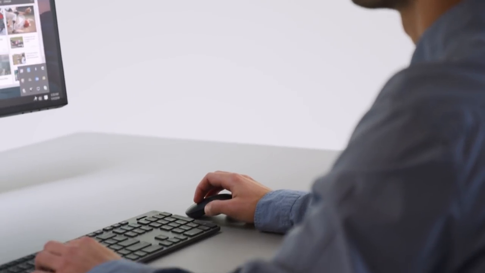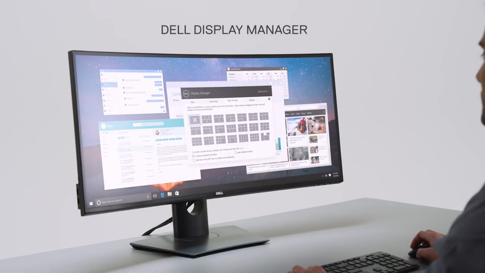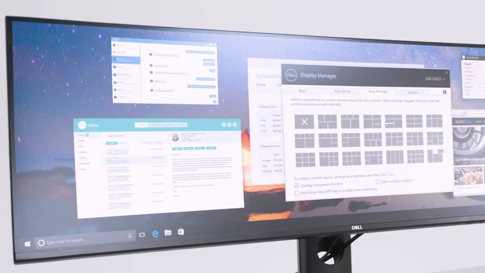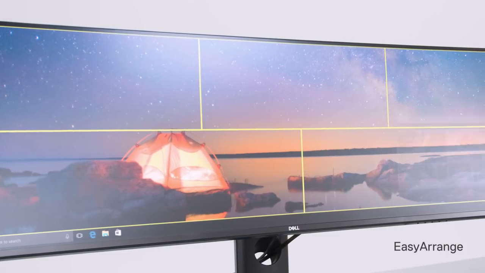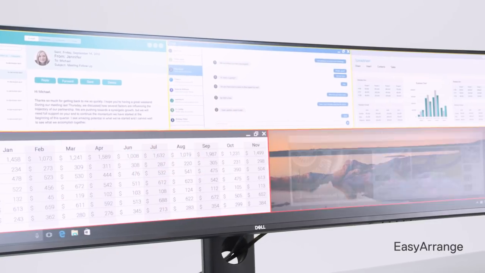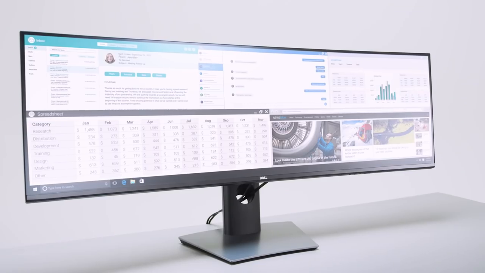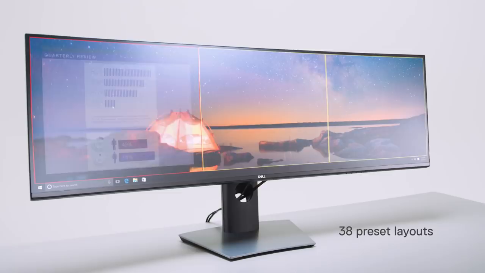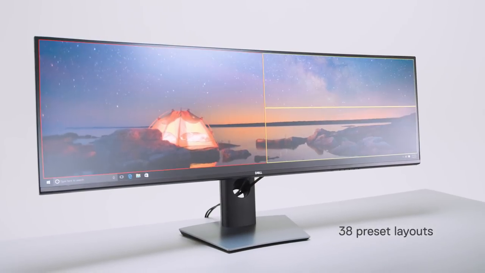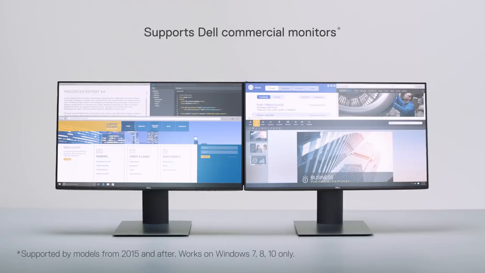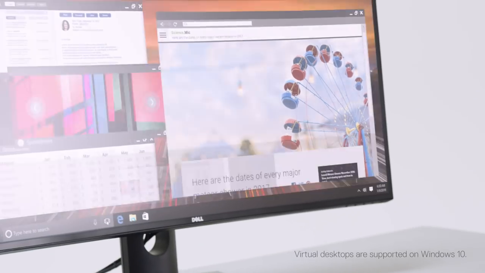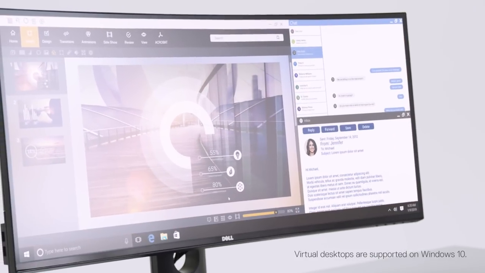Get all the productivity tools you need to become a master multitasker with the Dell Display Manager. Easy Arrange lets you quickly and conveniently tile your favorite applications. Quickly snap your applications into one of 38 preset layouts. You can also create multiple personalized templates.